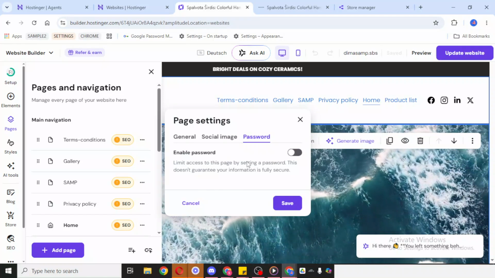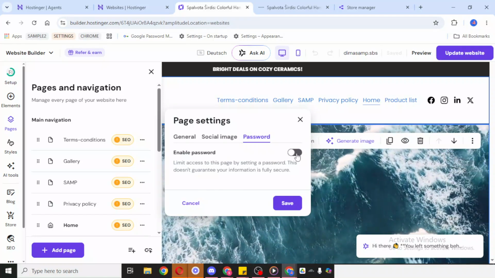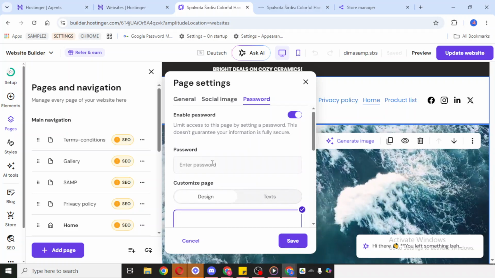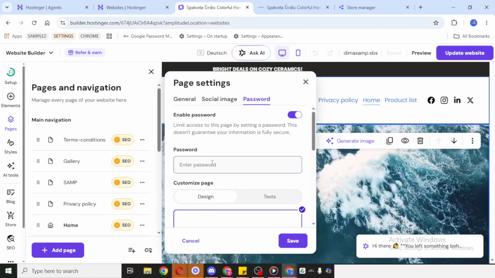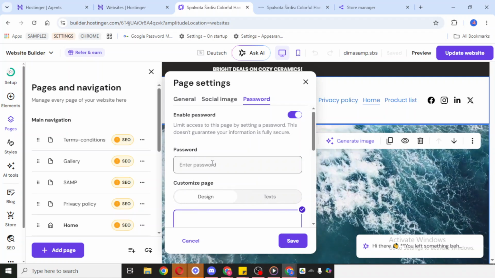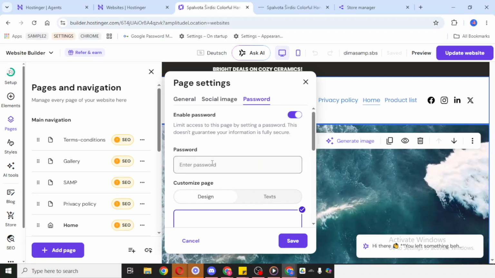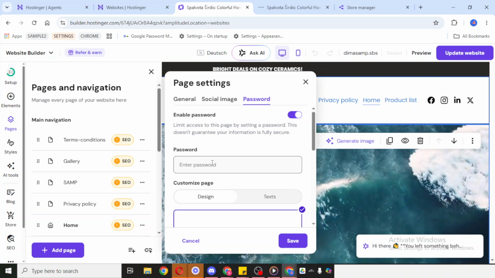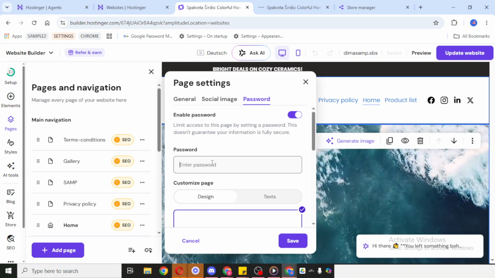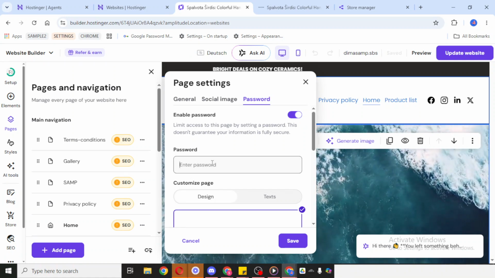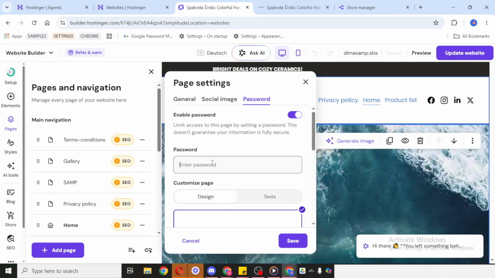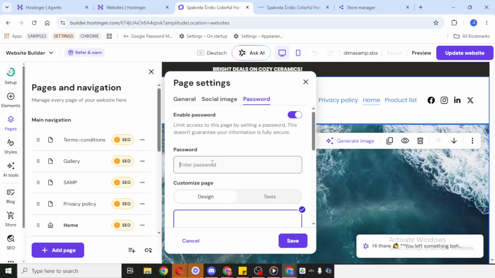You'll now see a field where you can enter the password for that page. Type in the password you want visitors to use in order to access it. Make sure you choose something secure, but also easy enough to share with the people who need access. Since this password controls entry to that page, it's a good idea to store it somewhere safe so you don't forget it later. Once the password is entered, the page will be protected and visitors will need to enter that password before they can view the content.